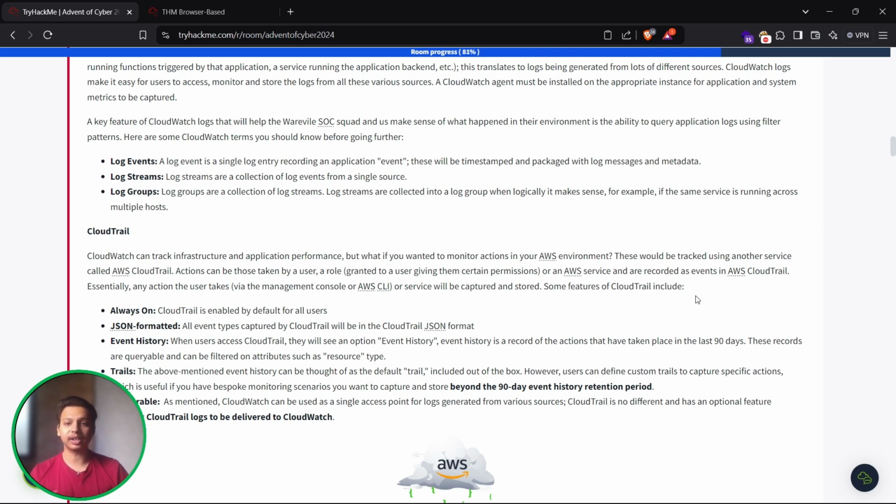That is about the log events. A log event is a single log entry recording an application event. These will be timestamped and packed with the log messages and metadata. Log streams. Log streams are collections of log events from a single source. Log groups. Log groups are collections of log streams. Log streams are collected into a group when it logically makes sense, for example, if the same service is running across multiple hosts.